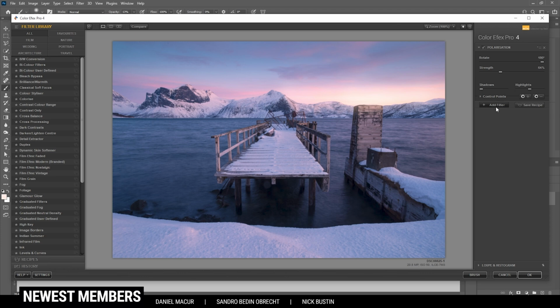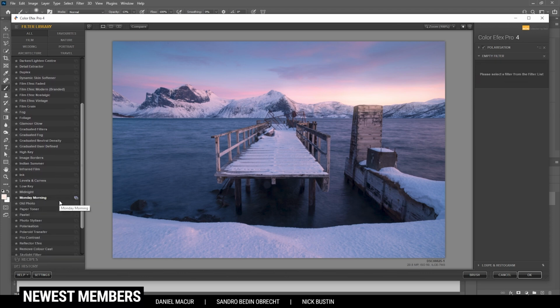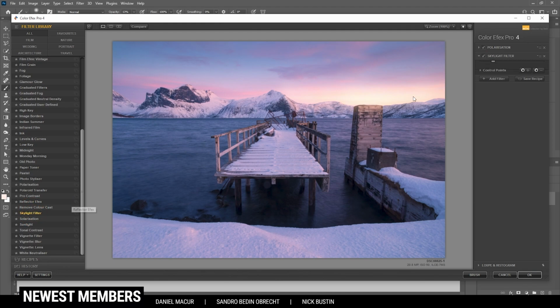Then let's add another filter right away. And I do want to give the skylight filter a try, which should help me improve the sunset color some more. This is a very strong filter, so be very careful here. Just want to add a little more color, just like that.